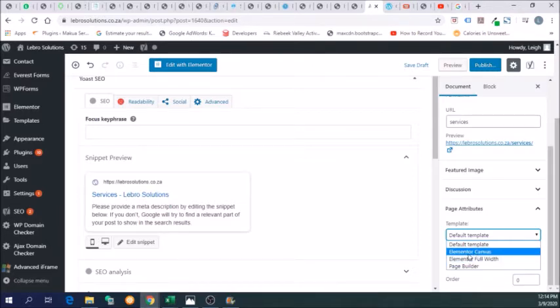Basically, when you add a page, it will add a page which includes your logo, your menu, and your footer, and then you have to edit the bits in between that. But if you add an Elementor Canvas page, you will basically end up with a blank page. Elementor Full Width and Page Builder pretty much give you the same thing, so I normally click on Elementor Full Width.